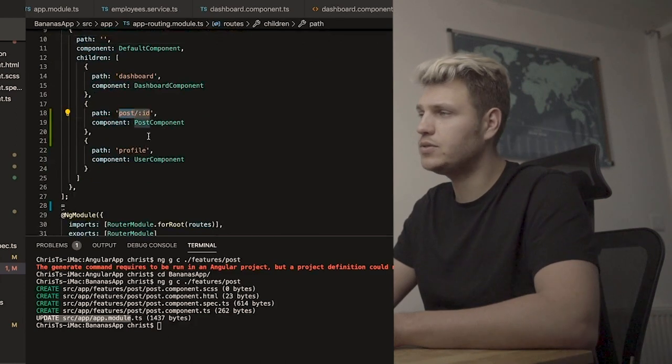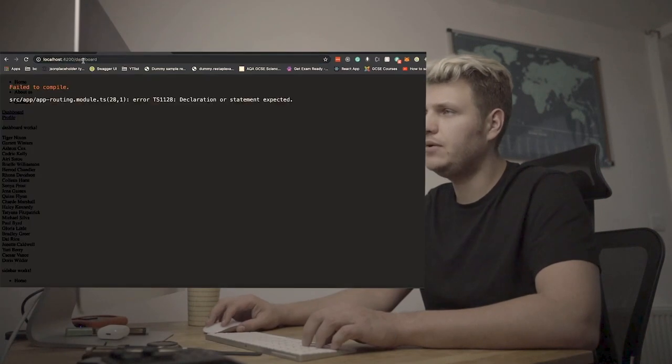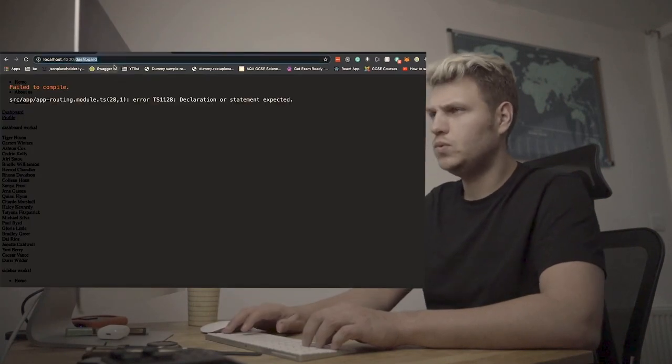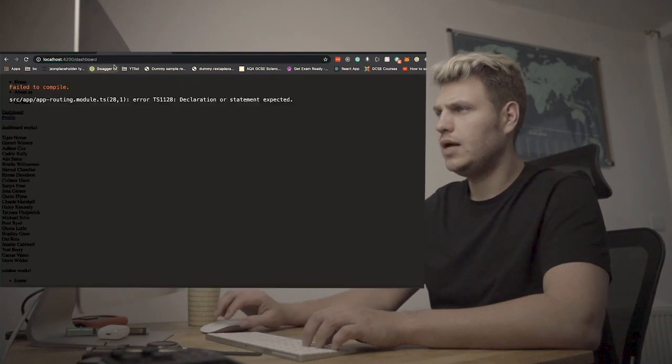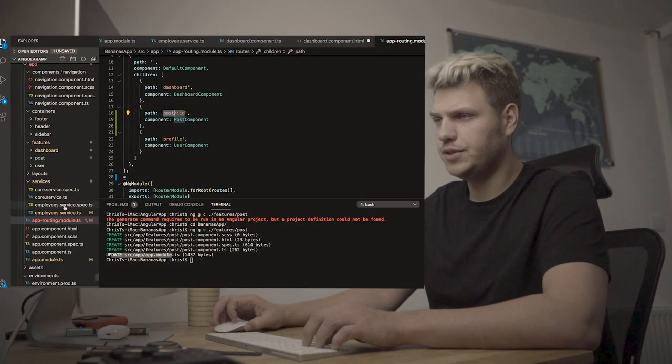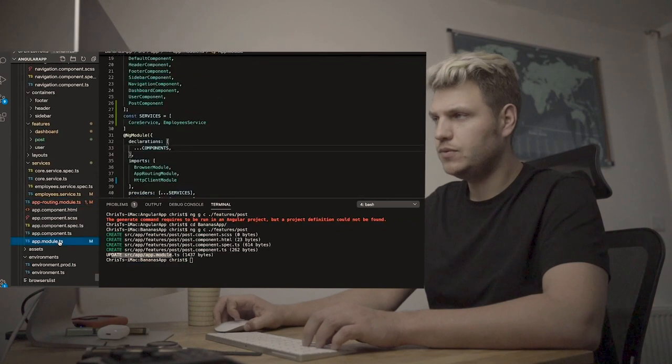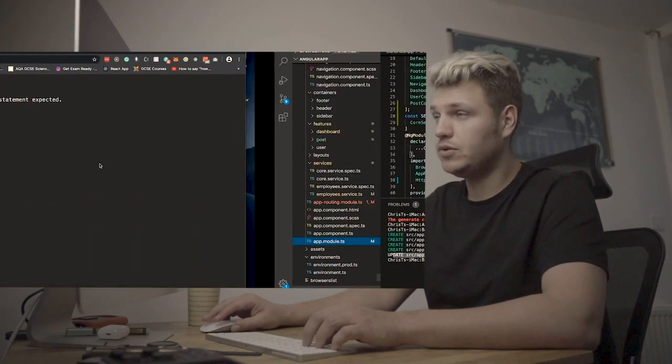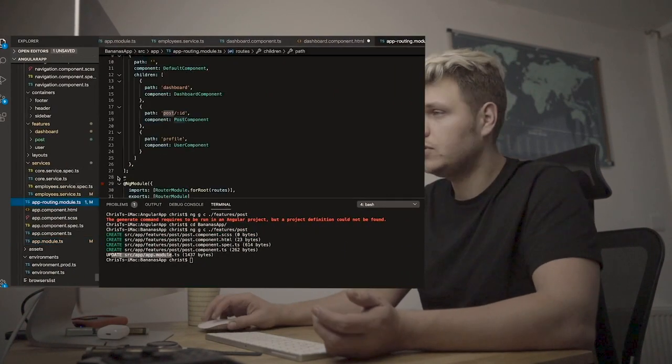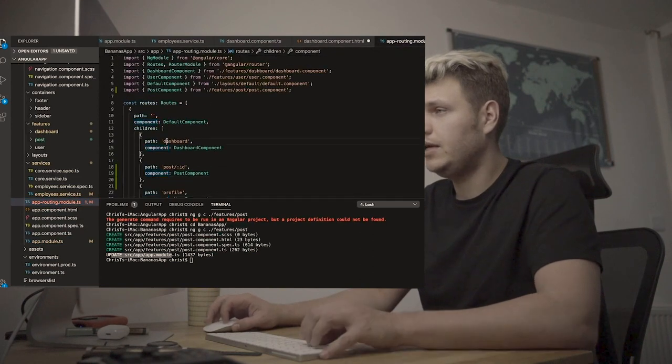So whenever I access post ID, let's go to our Angular app now. App routing, line 28. Is it routing? App routing module, yes, fine. What's wrong with it? On line 28.